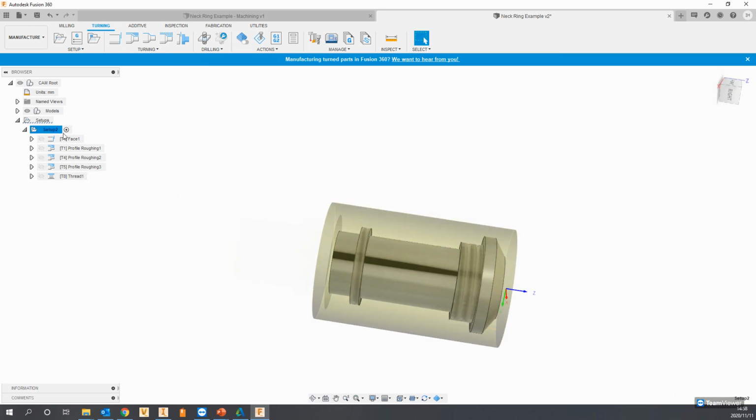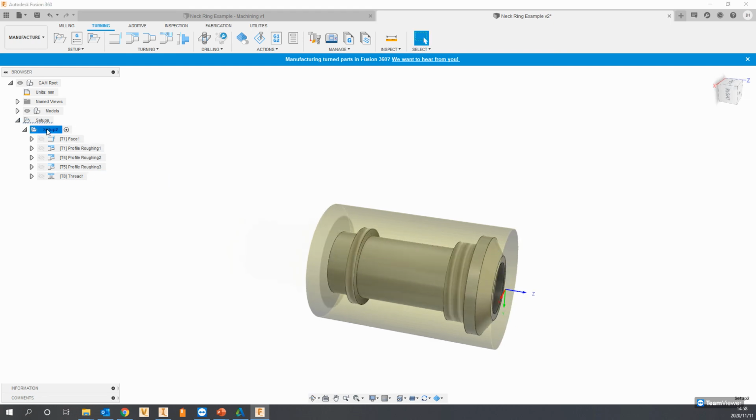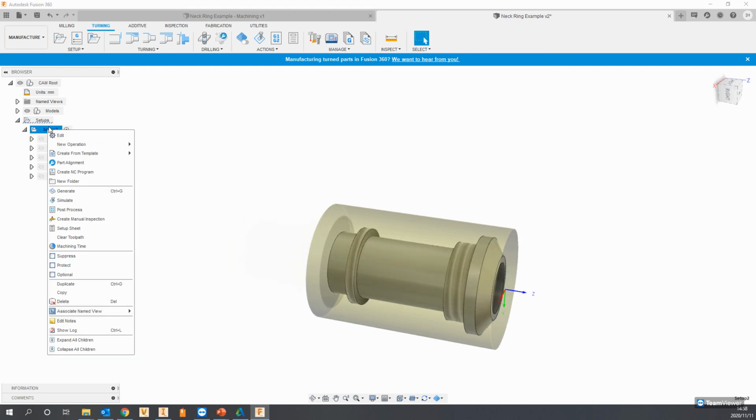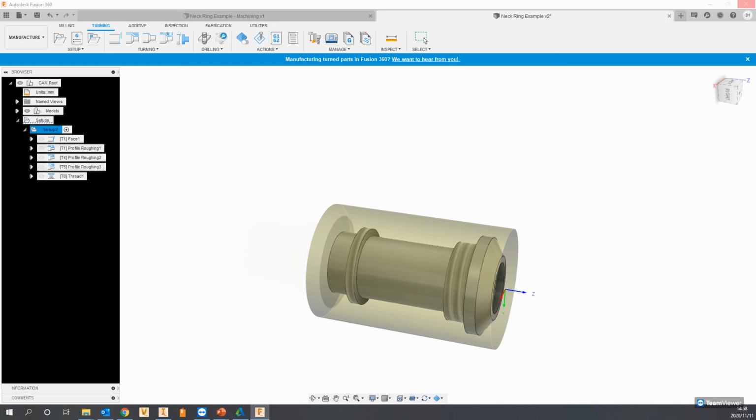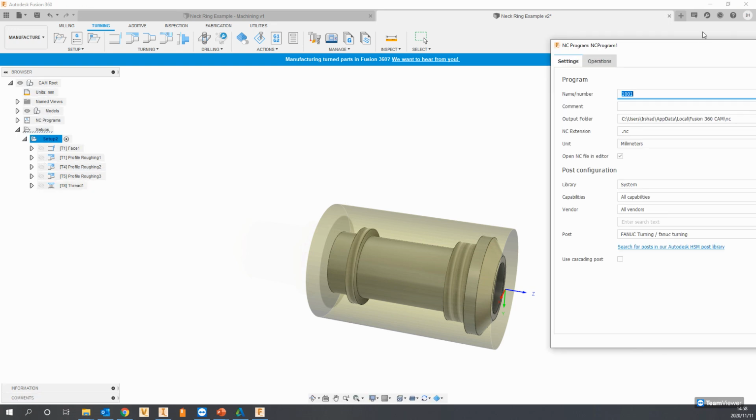But I'm going to wrap this up and say, right, now that we have all the different tool parts, I'm going to generate all of this into a G code. So I can say generate, yes. And I can say NC program. You'll see that I'll be greeted by this window here. So it just went to my other screen.